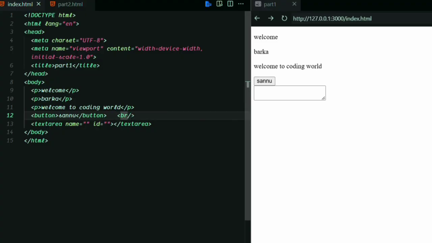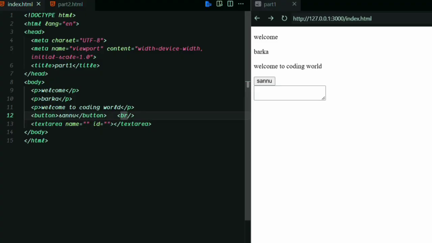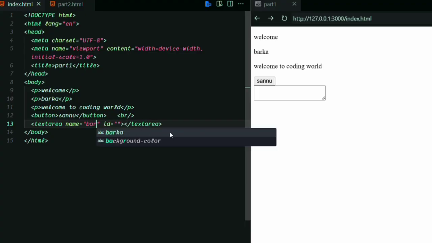So text area, it may be good to write a large amount of text, not like short text. It means you can write a huge message, a long message, and send it, not like a sign up button or login button. Not like a normal input during login, password and something like that.